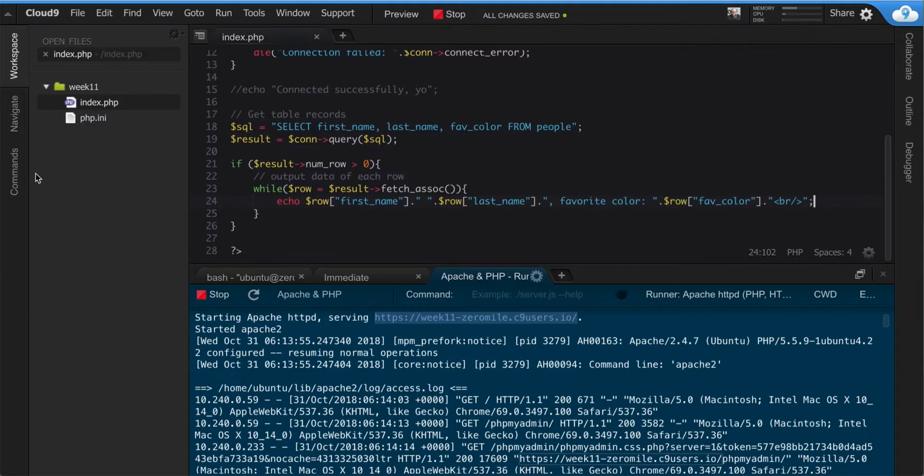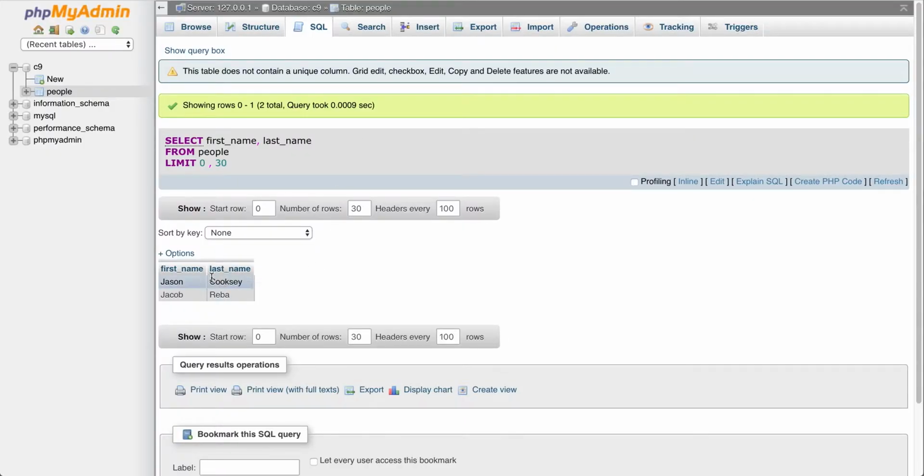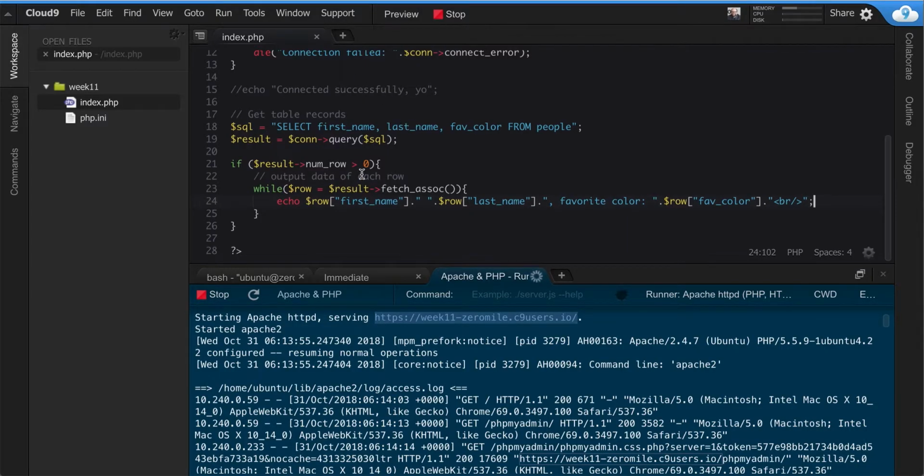Okay, so let's talk about what's happening here. The result object, which grabs its value from this query that we run inside of the connection, if there are more than 0 rows of results, that means it went to the database and found more than 0 rows. So right here we found 2 rows. See, it says 2 total. If it found more than 0 rows, then go ahead and execute this code here.